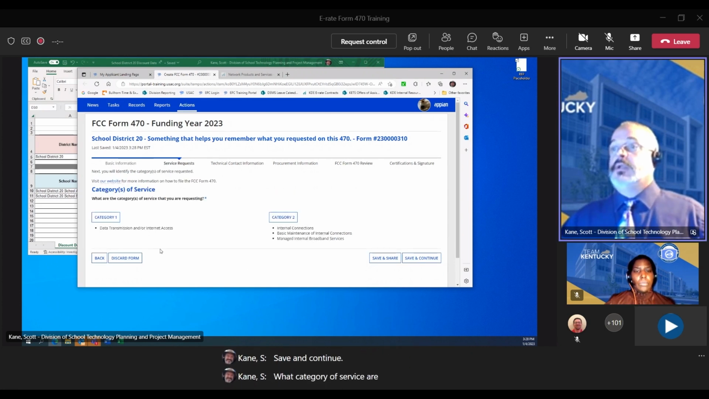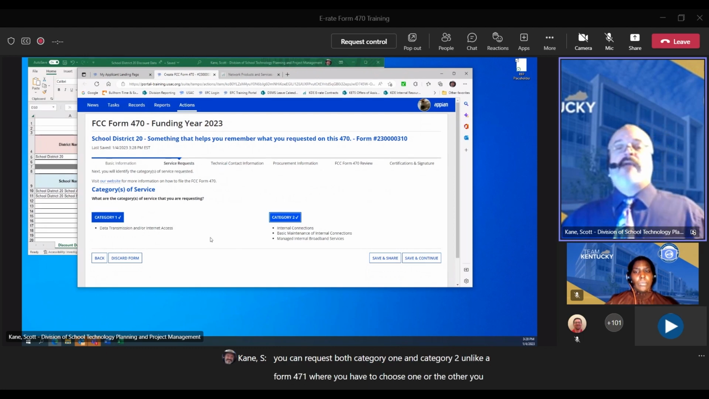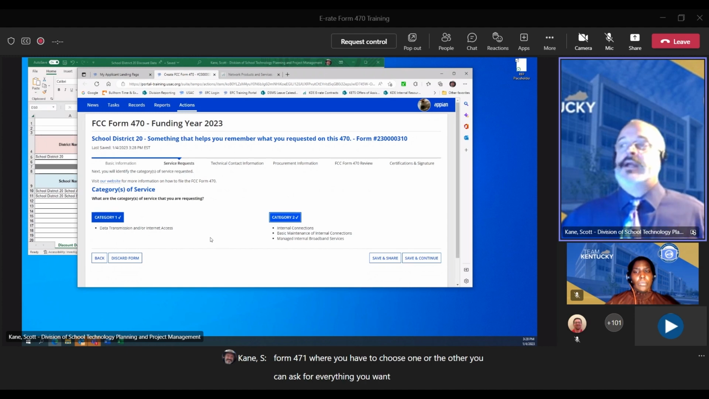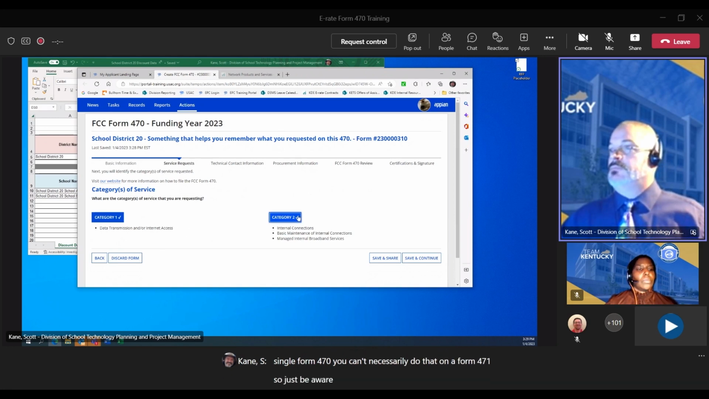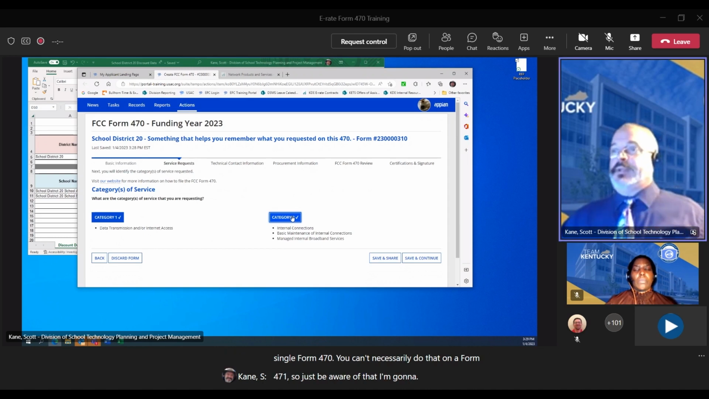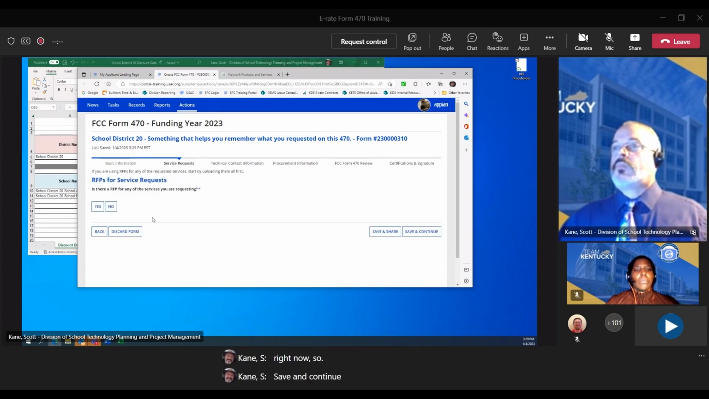What category of service are you requesting? On a Form 470, you can request both Category 1 and Category 2, unlike a Form 471 where you have to choose one or the other. You can ask for everything you want for the entire year on a single Form 470. You can't necessarily do that on a Form 471. So just be aware of that. I'm going to run with Category 2 as the example right now. So I'm going to save and continue.